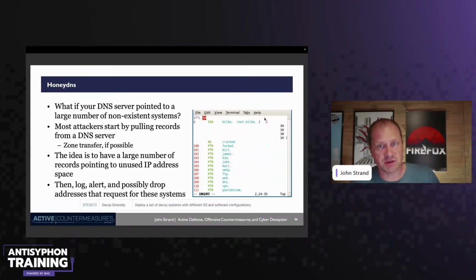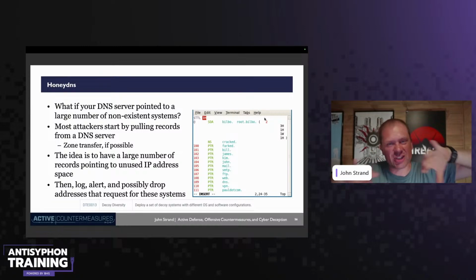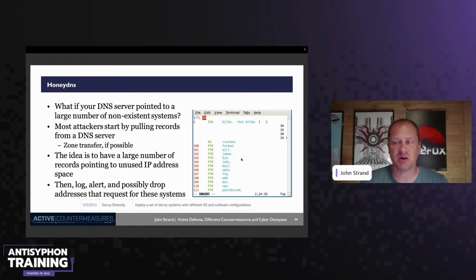So what you could do is take 8.8.8.1, 2, 3, 4, 5, 6, 7, 8, 9, 10, 11, 12, and just fill it with a bunch of non-existent fully qualified domain names. So if somebody does a reverse lookup, they would see like Farked, Bill, James, Kim, John, Mail, SMTP, FTP, Web, DNS, Paul.com, all of these different things. I'm willing to bet, Kyle, that they do own the whole range. I'm just guessing because it's Google, right?